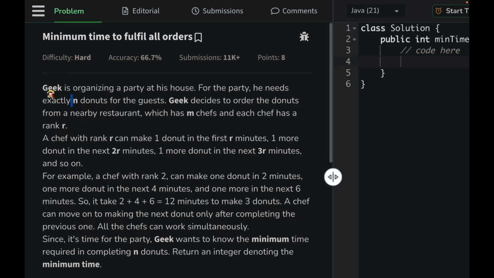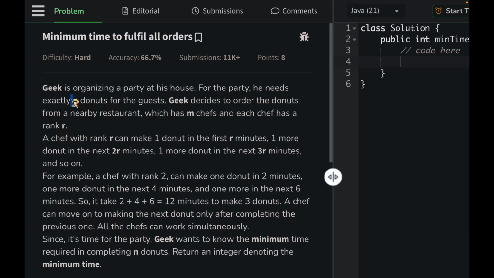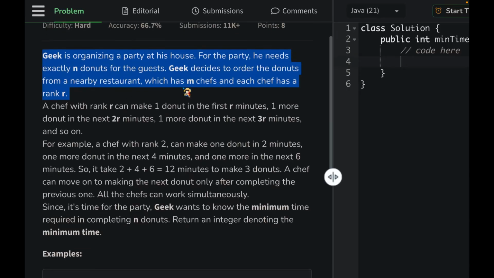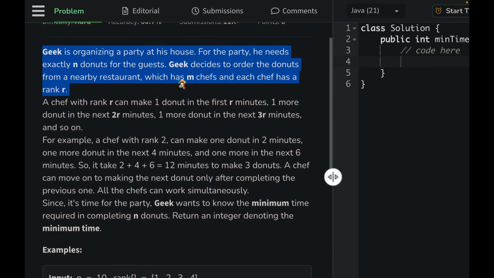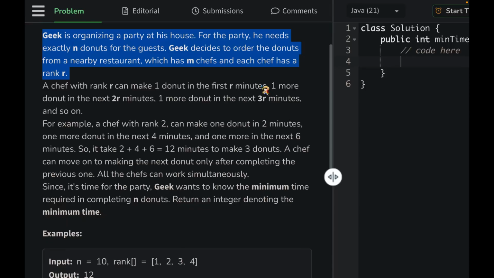Hello everyone, and today we'll be seeing one of the problems from Geeks for Geeks. It says minimum time to fulfill all orders. The problem statement goes like, Geek is organizing a party at his house. For the party, he needs exactly n donuts for the guests. Geek decided to order the donuts from the nearby restaurant, which has M chefs, and each chef has rank R.